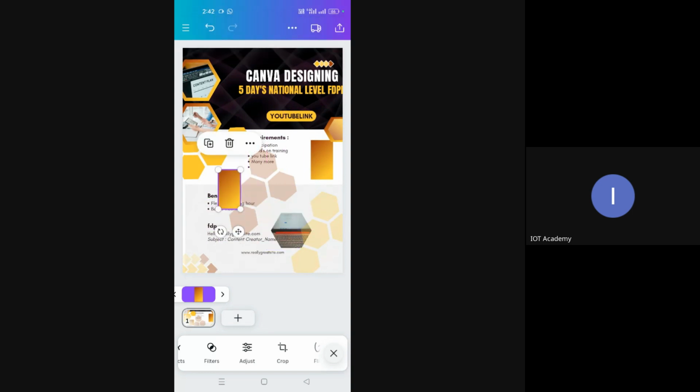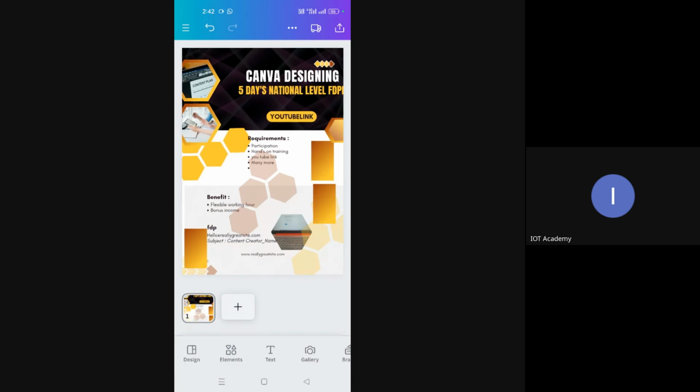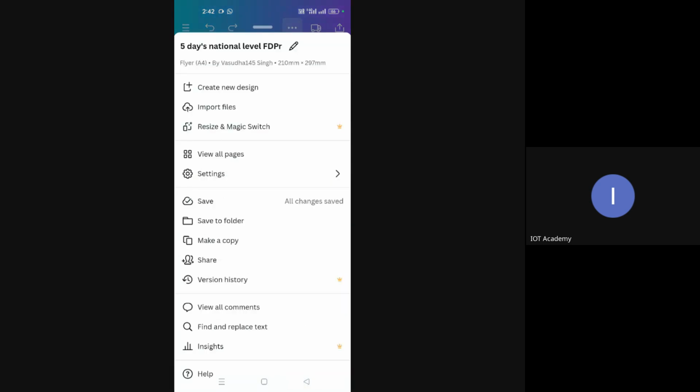Duplicate is created. You can fix this duplicate wherever you want. Tap on this, click on plus button, another duplicate will be created. Suppose Canva designing, duplicate. Once again, if you don't want it, delete it. Other way, undo. Okay, as many undos as you want, you can do. Similarly, like we have it on our Microsoft pages.